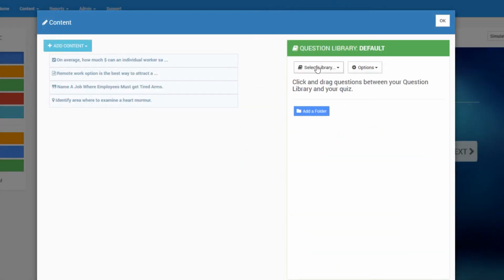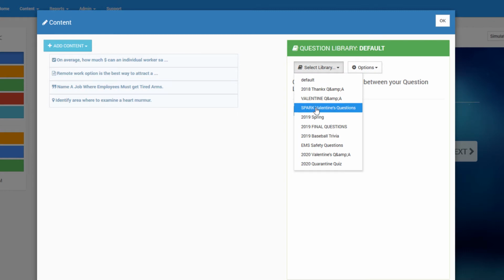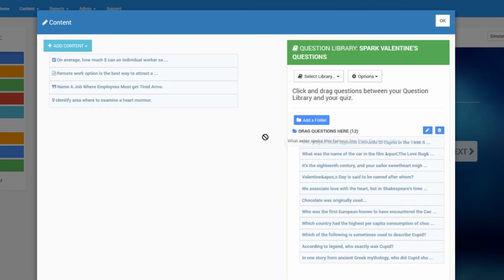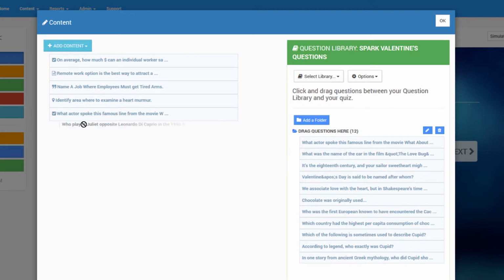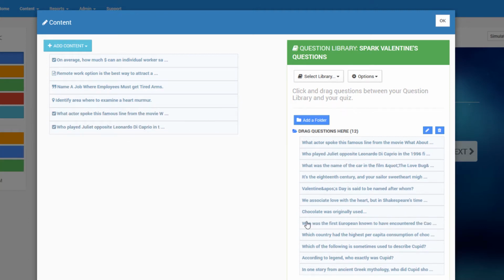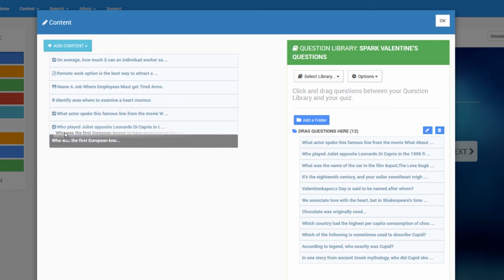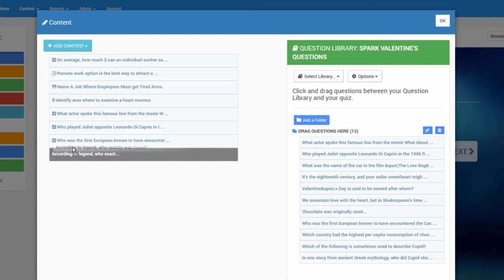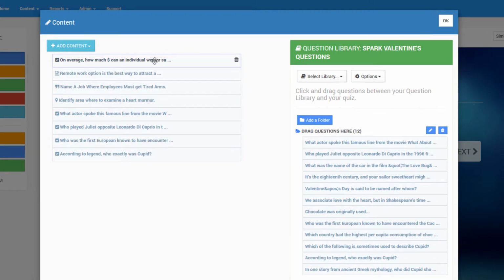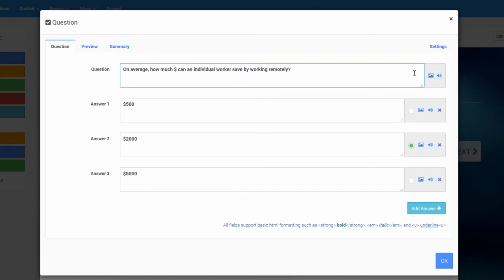You'll notice on the right side of the main content screen, there is a question library feature. Use this space to drag and drop existing questions from any game or quiz format. This is an excellent way to reuse your content and quickly create a quiz in the future. For this tutorial, let's select multiple choice question type.